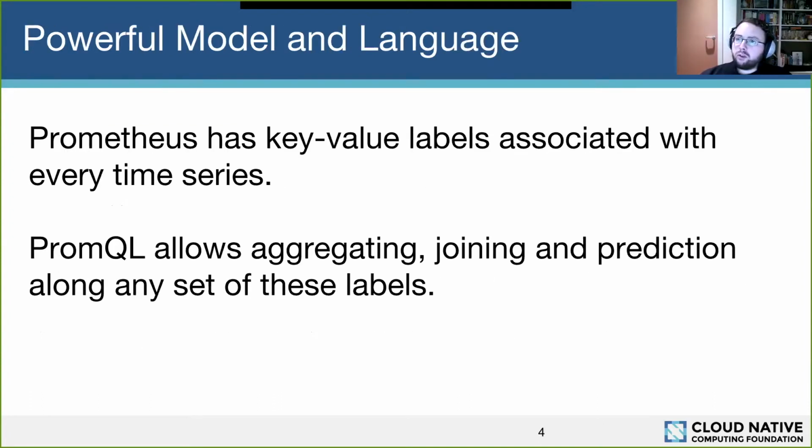Because Prometheus at its core has a data model which uses key value labels that are associated with every time series. And then we have our own language called PromQL that allows aggregating across this, joining, doing simple prediction in any way you want. So you can aggregate across application, across data center, across environment of prod versus development. Any query you can reasonably think about, you can do with PromQL because it's pretty powerful. So you can subtract things, divide things, whatever you want.